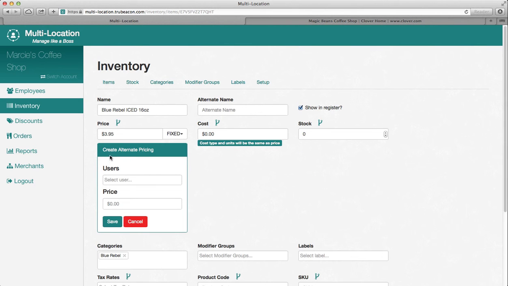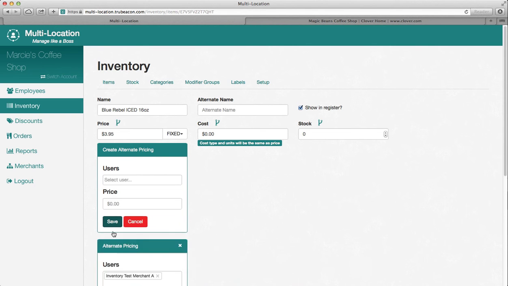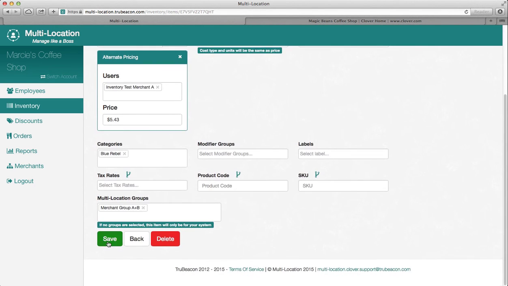If I select a user, for example, test merchant A, and I click on a price, and let's make the price something bizarre so that we can easily identify it, so we'll click $5.43, and I save that, and I save this page.